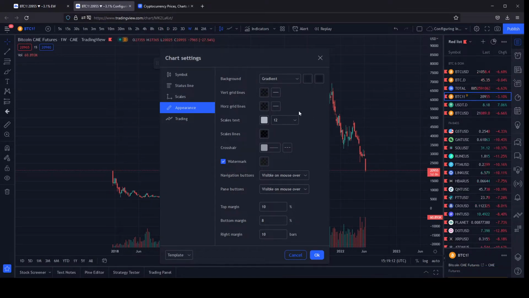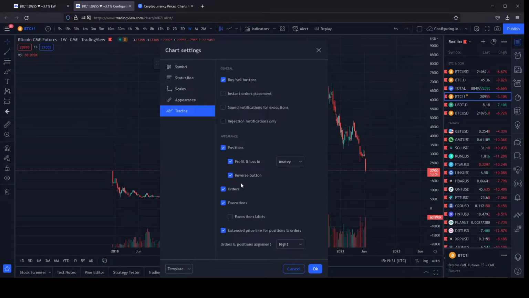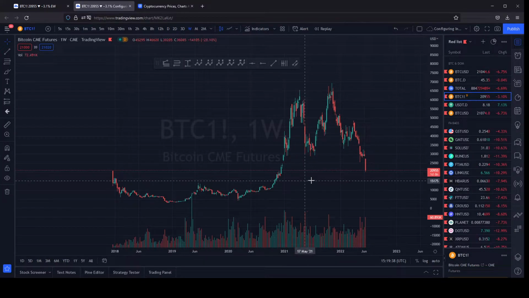This one I have. I really prefer a dark background with no gradient, or next to none, I suppose. I find that white charts are aggressive to look at, so I'm a dark mode person. As for trading, this is not something I use at all, but you can use this to do the paper trading. So let's get on to the indicators.